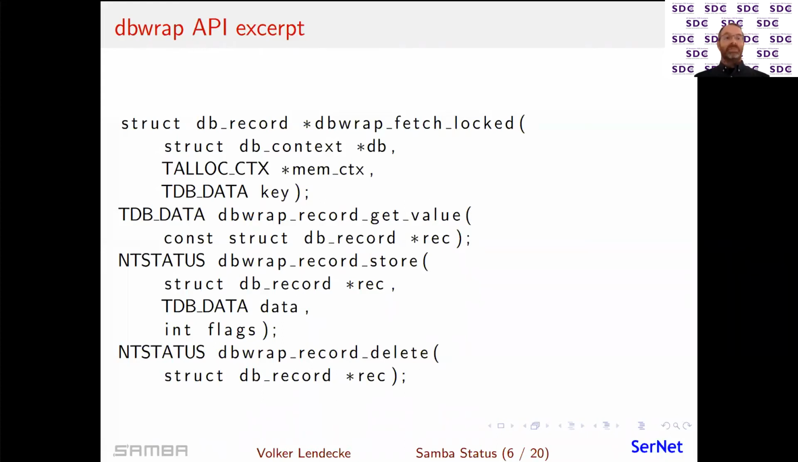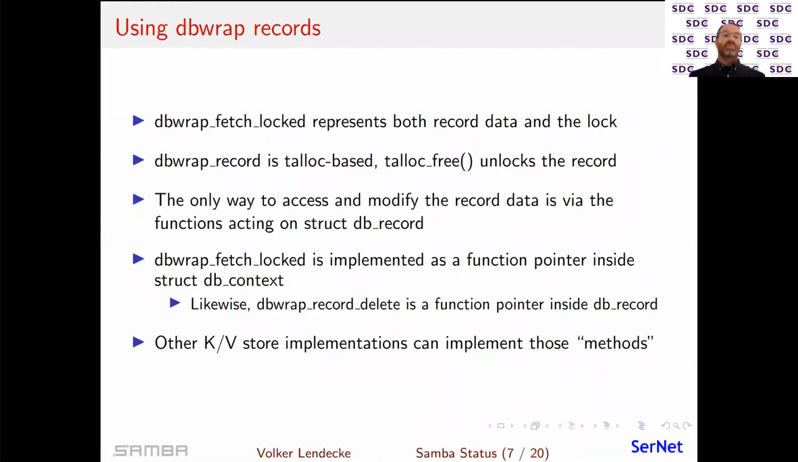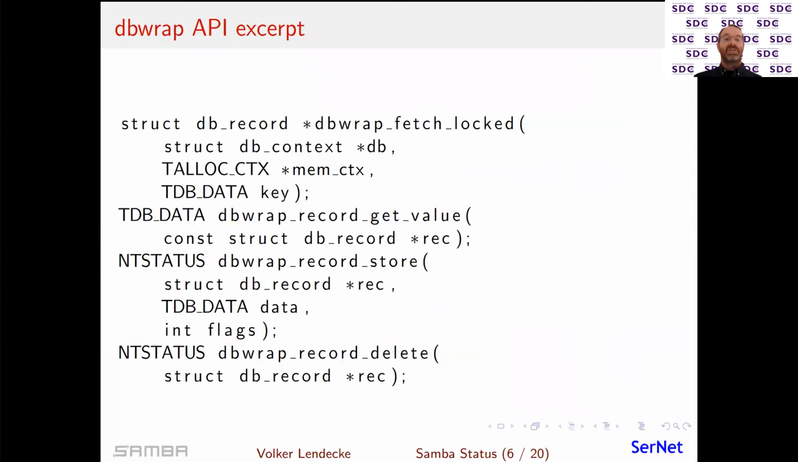And yeah, so dbwrap fetch locked represents both data and the lock. As I said, it's talloc based, so talloc free unlocks the record implicitly. And the only way to access and modify the record data is via the functions acting on struct db record. I'll go back to the slide again. You see, if you say dbwrap record store, for example, it just takes the record, it takes the fresh data, and some flags like override or insert, which means some TDB semantics. So the record store just takes the record that you got from fetch locked. Likewise for delete.